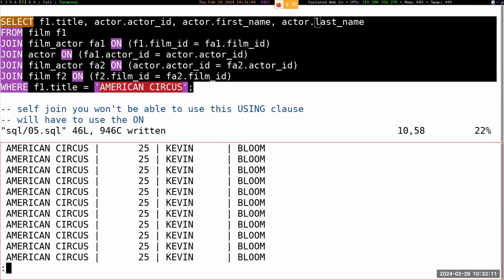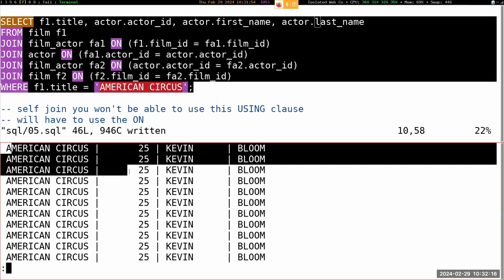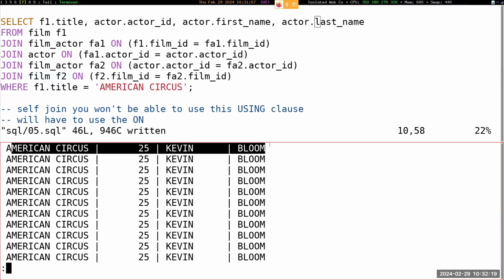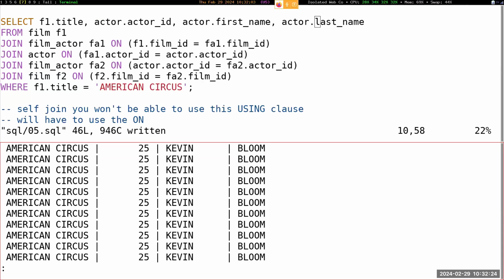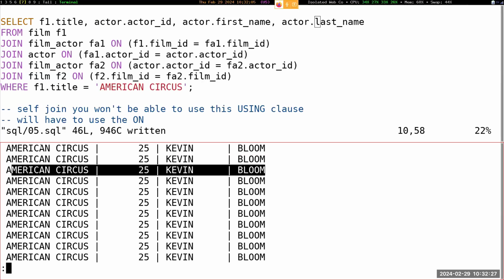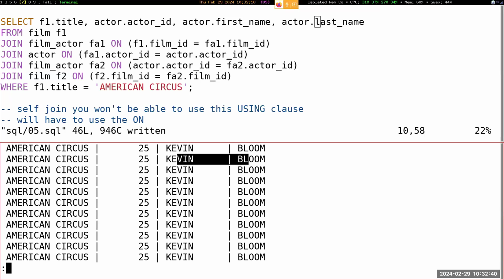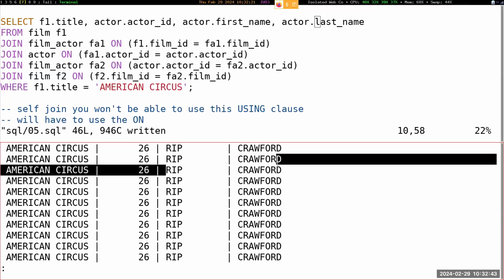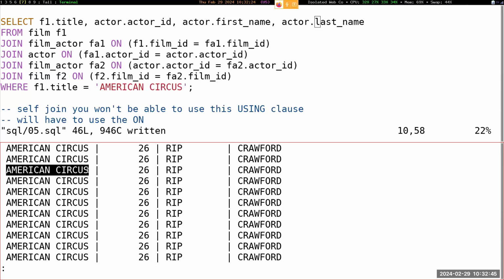When we reran this, we first observed that there are a lot of duplicate rows in these results. And so this should strike us as probably not quite going down the right track at this point. We probably don't want to have all these duplicate rows, since we were trying to get all of the different films that, say, in this case, Kevin Bloom was in. We saw that Kevin Bloom from our previous query was one of the actors in American Circus, and now we need a list of all of the films that Kevin Bloom has been in. Similarly, coming down here for Rip Crawford, we need all of the films that he has been in, but we're only getting American Circus repeated a bunch of times.